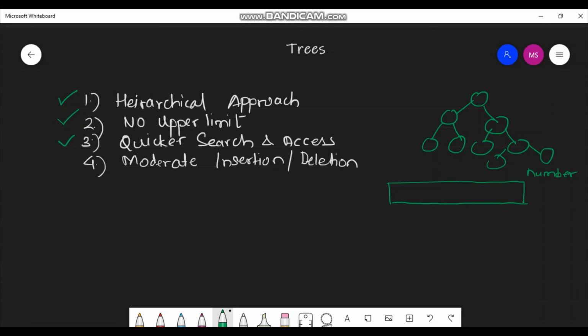Quicker search and access. If the root is 8,000 and we need to search for some number like 7,000, it neglects this whole other side. The decision is made right here in the root node that the number exists on this side, the left side. So this is very quick, which is why search and access are quicker.